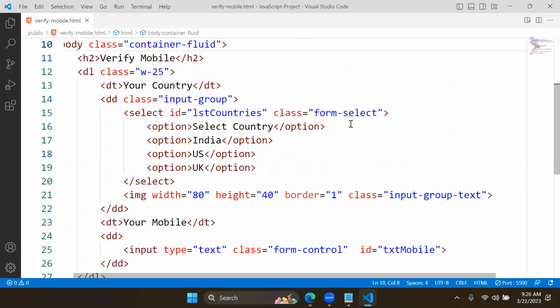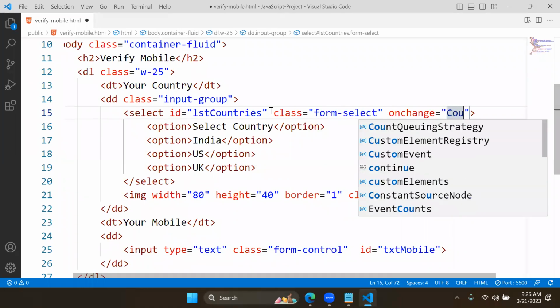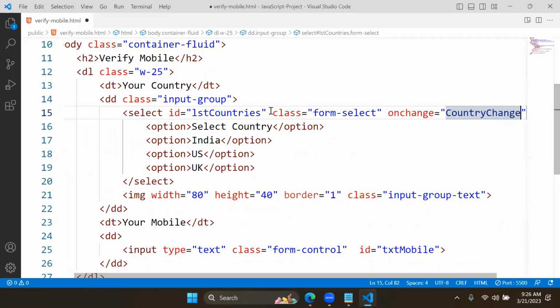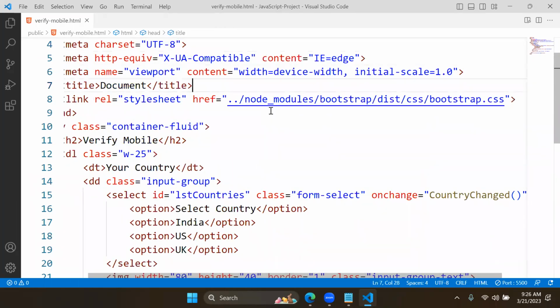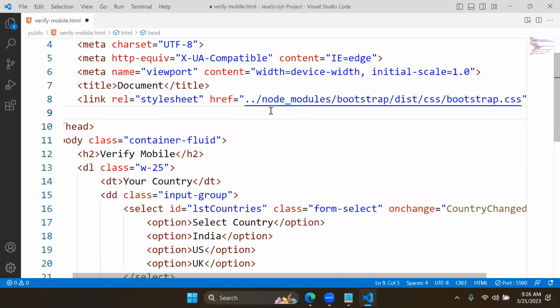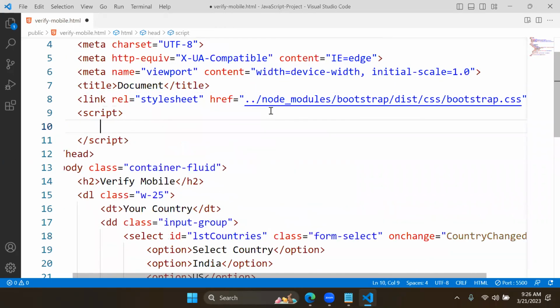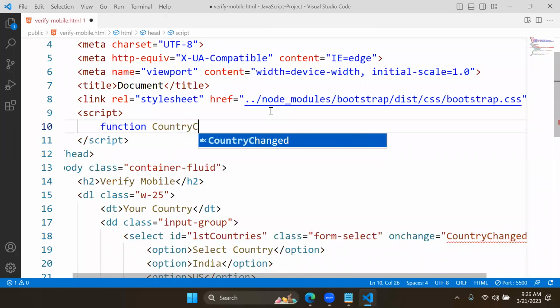So what we will do is we will first write a logic on country change. Here the drop down has onchange. Onchange is countryChanged, which is the function. So let's write a script here. In the script, we are writing a function countryChanged.